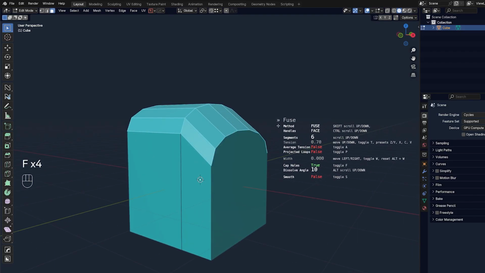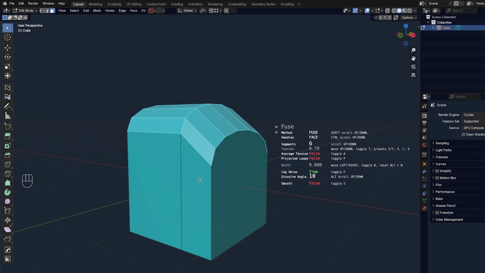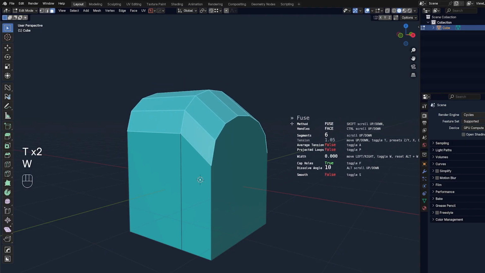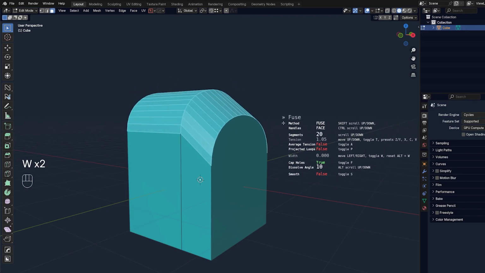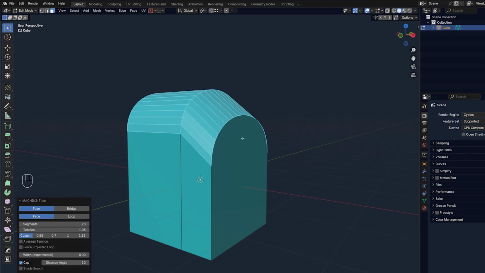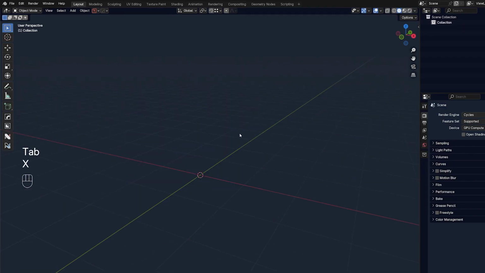caps. You can obviously change the tension by going to T, and you can also press T and then go to width, which is a bit of a different thing. Then you can scroll up and down to change the number of segments, right? So that's one thing that you can do.